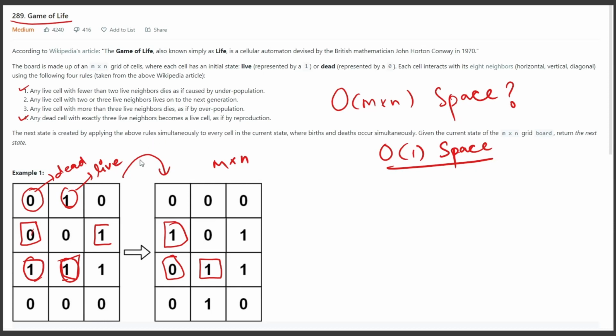The problem we are going to face while solving it in O(1) space is, let's say this is the number 1, and it is associated with only one live neighbor, so it will become 0 if we update this in place. Then while updating another 1 we check and find there are only two 1s, but actually there are three 1s. So we have to check its current value, not the updated value. So how are we going to do that? Let's see the solution.